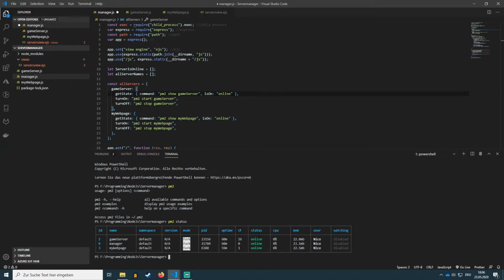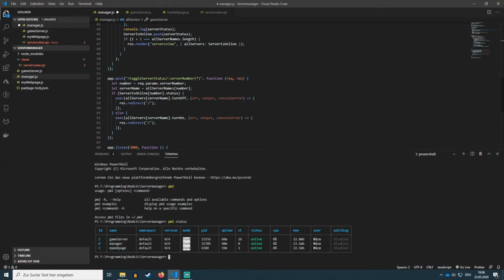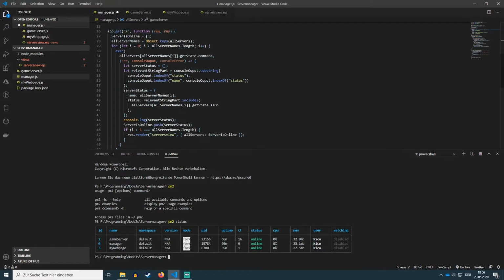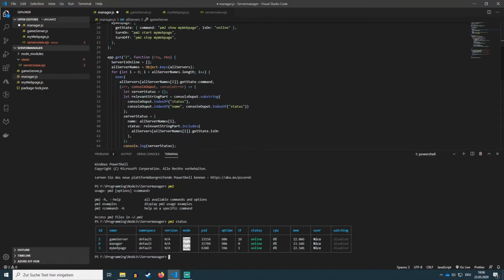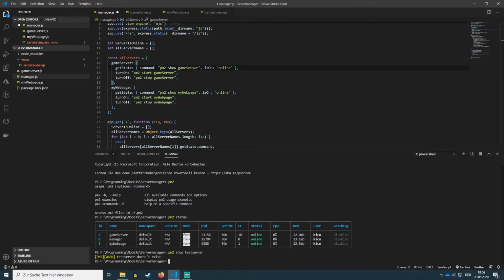That means if your server crashes, for example, in my case I think it could crash if it tries, for example, to get the status of a server that's not available. That means if you're trying to look at show test server, then you get a message: test server doesn't exist.